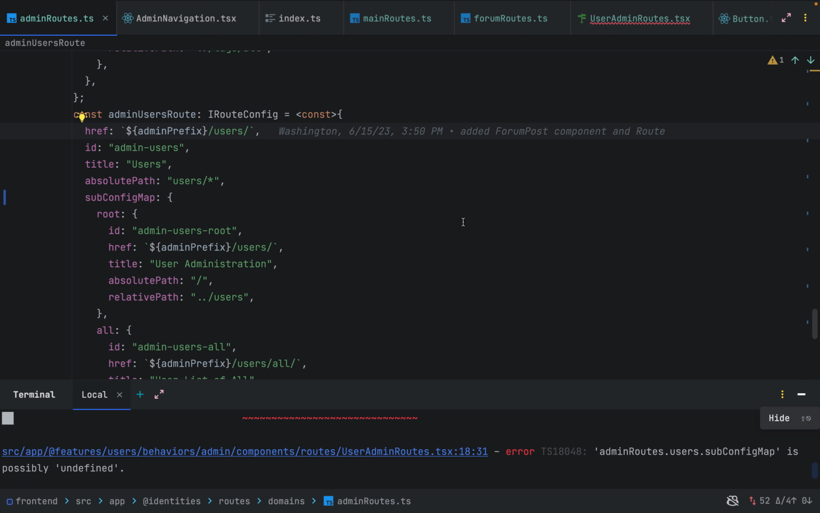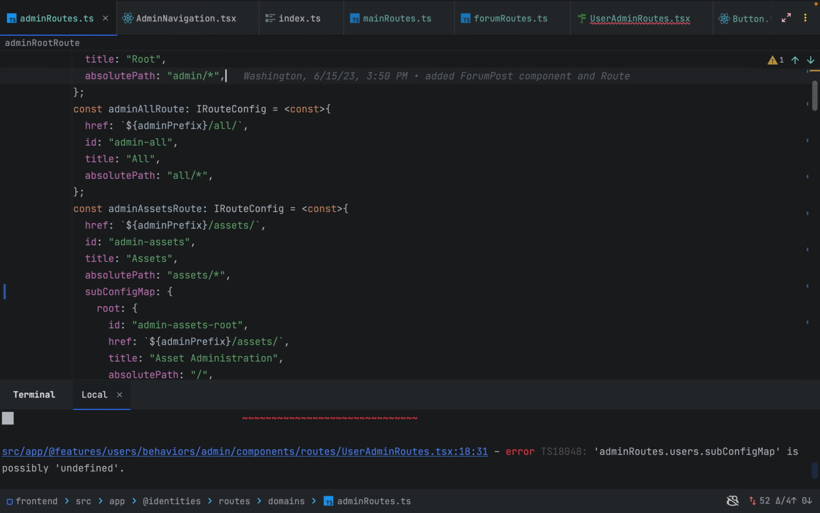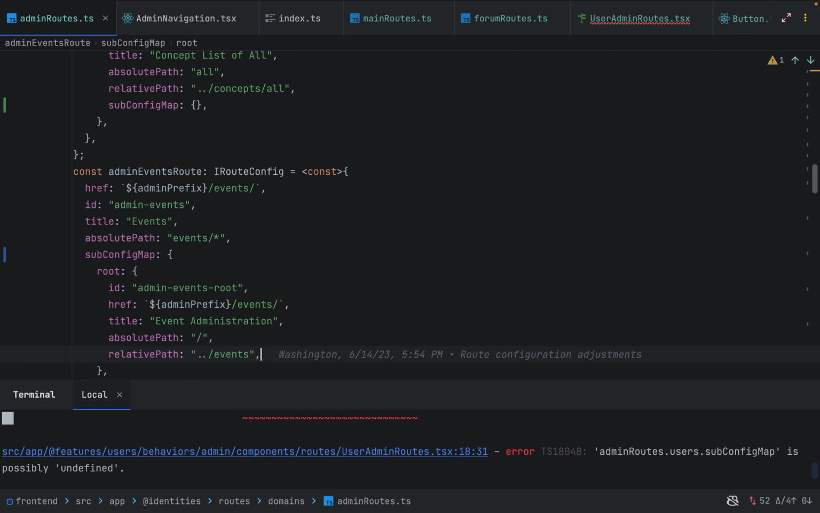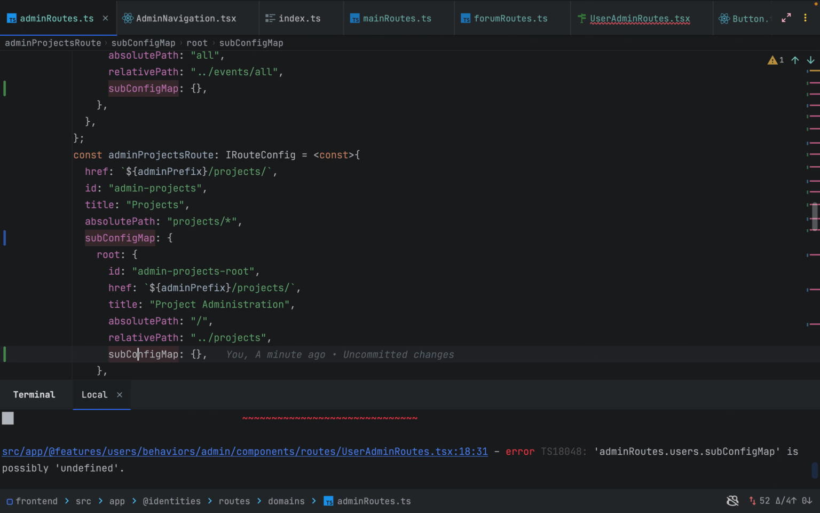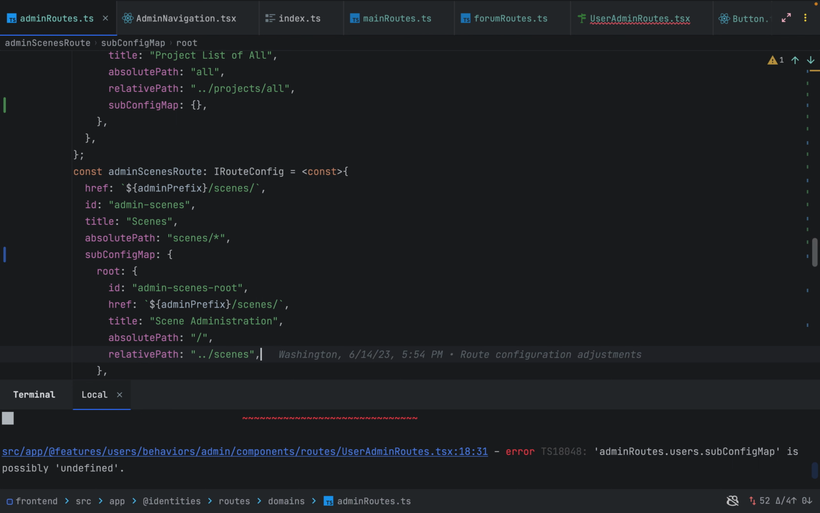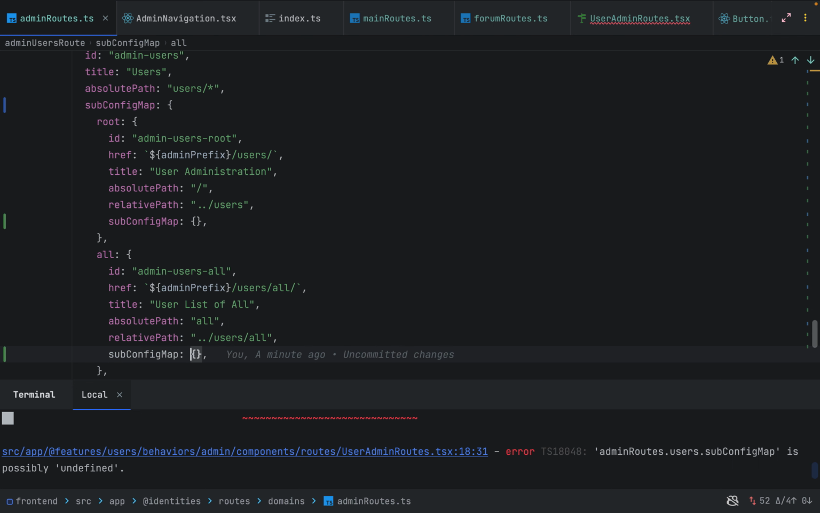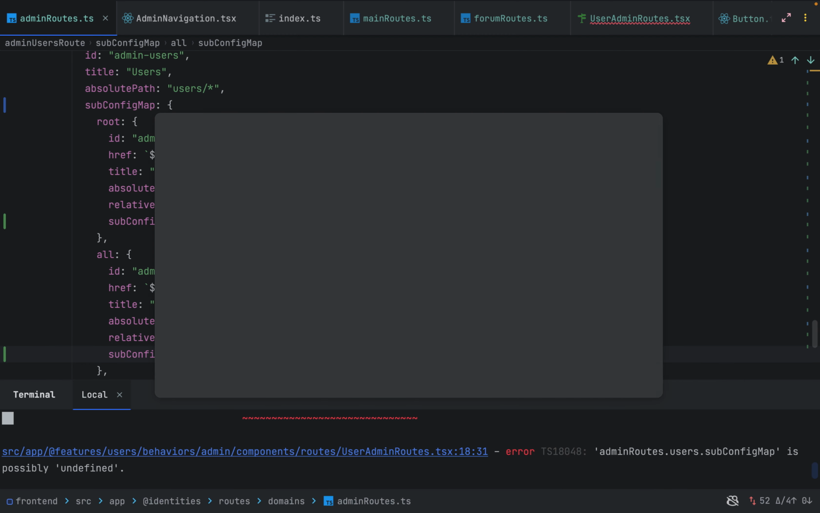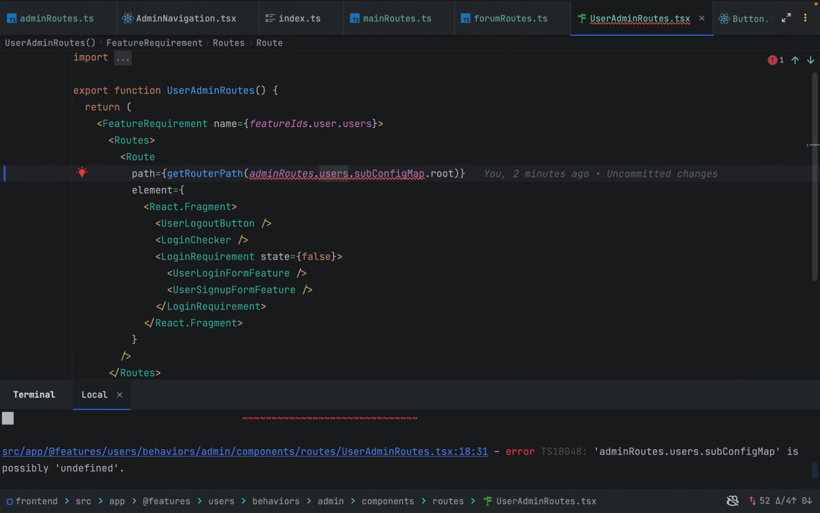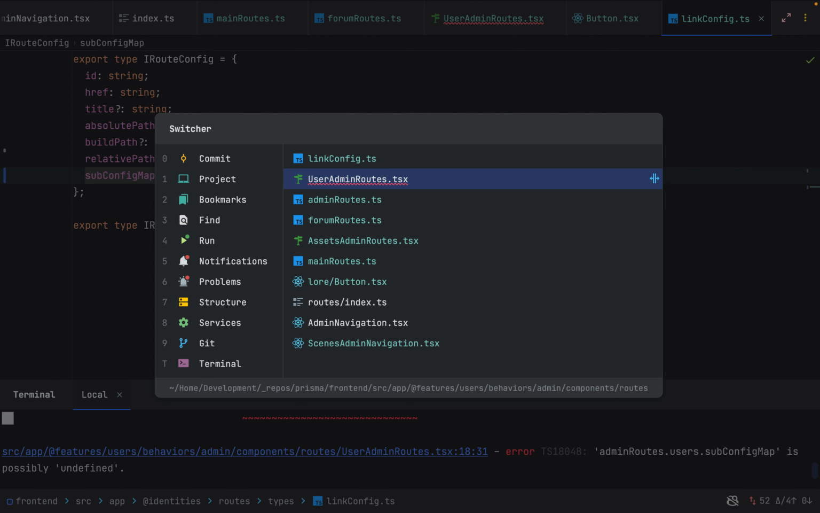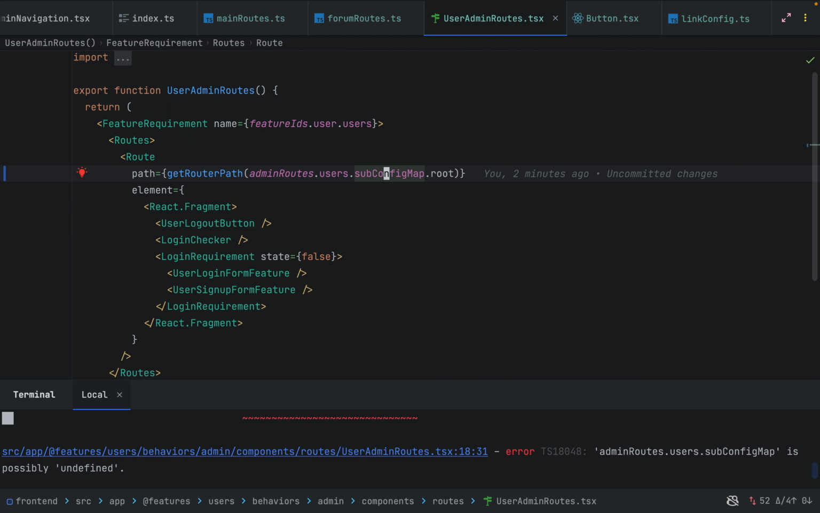Like when I was returning to this code base in the first place, I ran into that error and wasn't really expecting it. So adding subconfig map as a property makes it a bit easier for me to trust that that is going to be that specific value. Making sure that it's on every single route config.